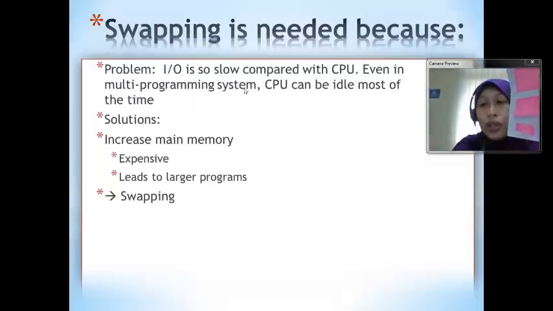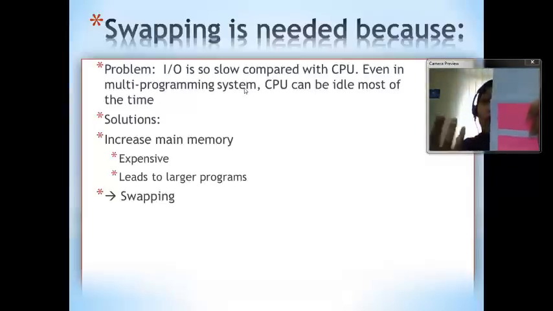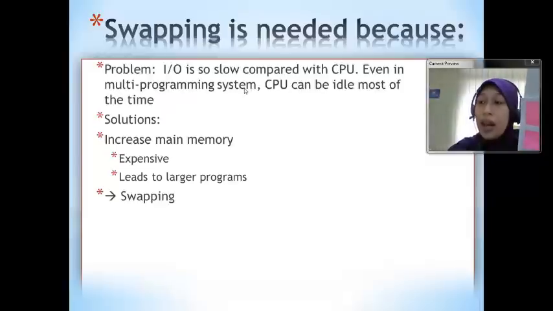Okay, what is the solution that we can use? One of the solutions is to add more memory. We can add more memory, but it's quite expensive, and also it will lead the developer to tend to develop a bigger program because the developer sees that the main memory is larger now. Okay, so one of the solutions that can be applied by memory management is by using the technique swapping.